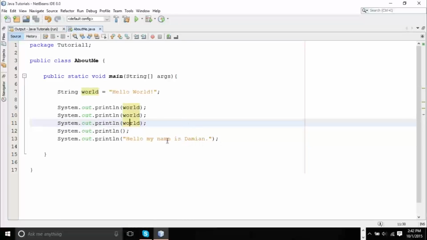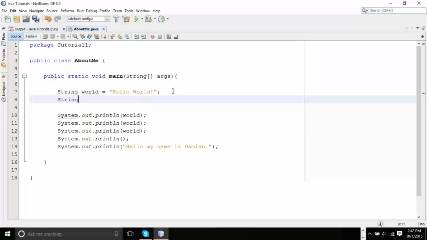But say we want to make our code neater, right? Say we want to store our name into a variable. We can do that. We can go back up here, string, because we're going to be storing our name into a variable, and we're going to go myname equals, and then Damien, like that.